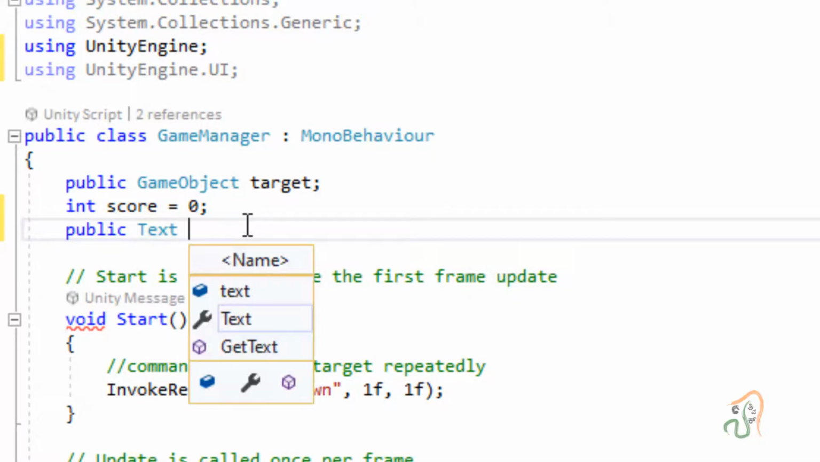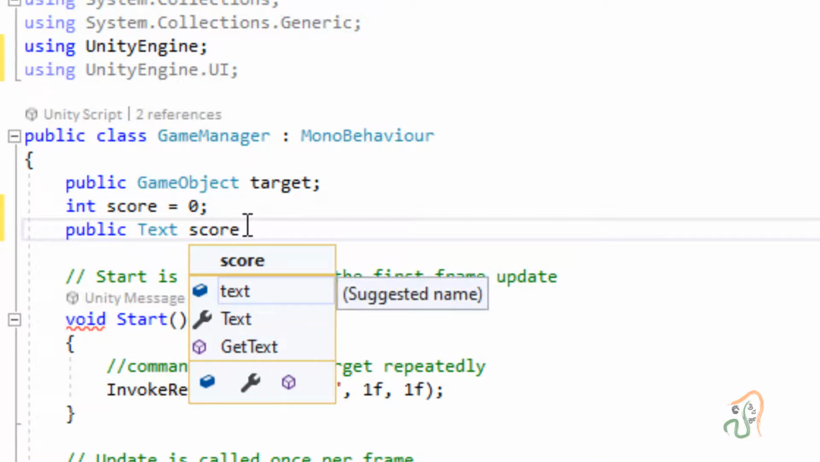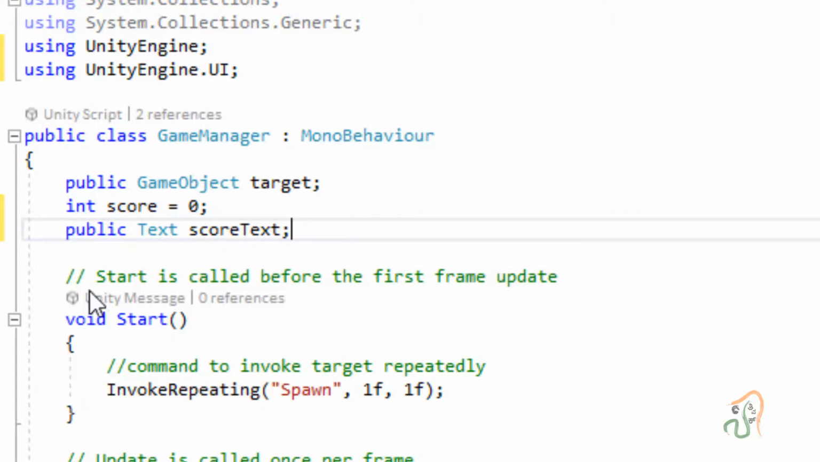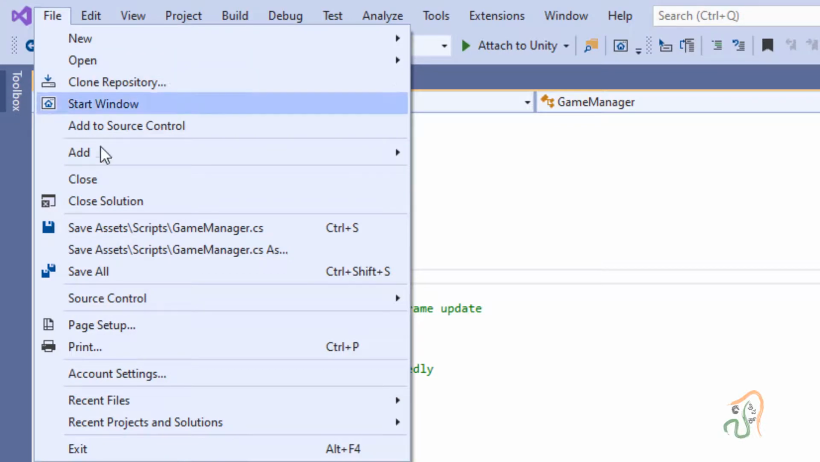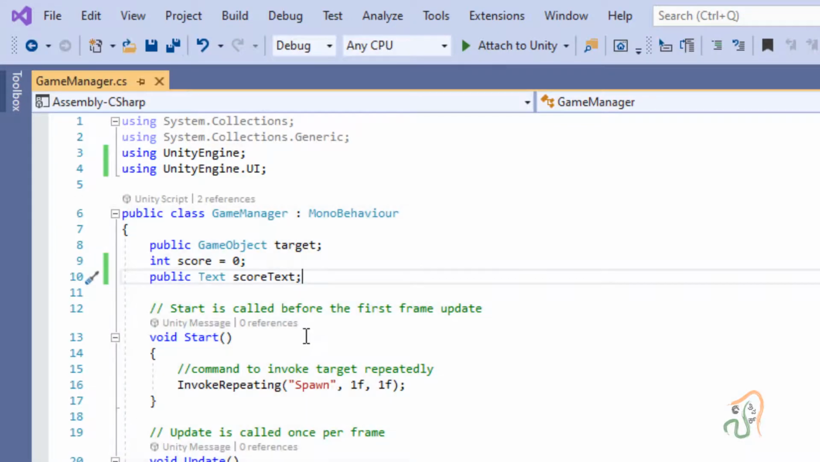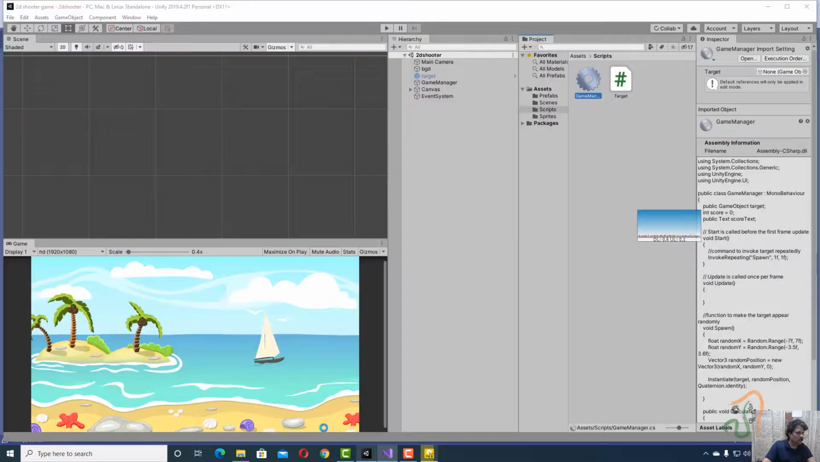Public Text, and what is the name of the variable? Score text. This is the same name we are giving. So we have made this public so that it can be accessed from outside. So public Text scoreText, and this score text we have used here, and it is equal to score.ToString. Now next, go to file and choose save all, save your script and come back to Unity.